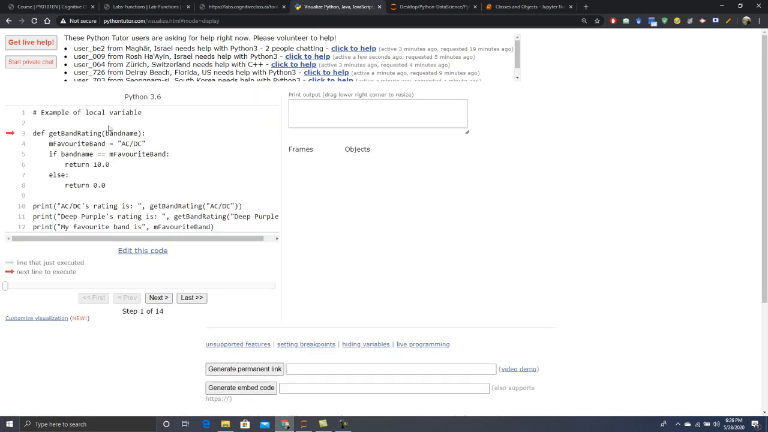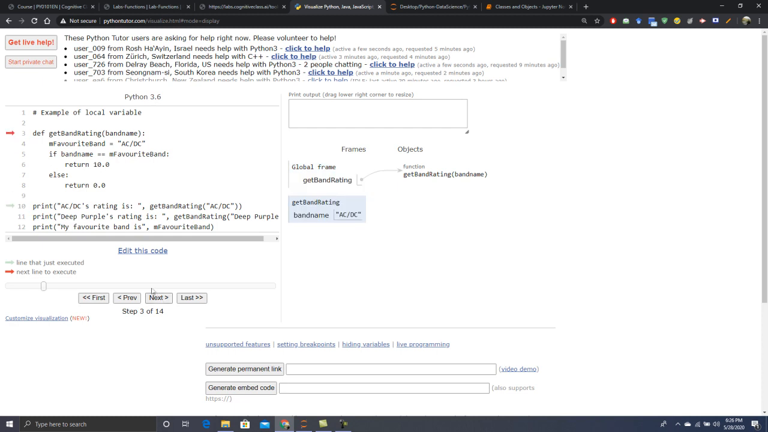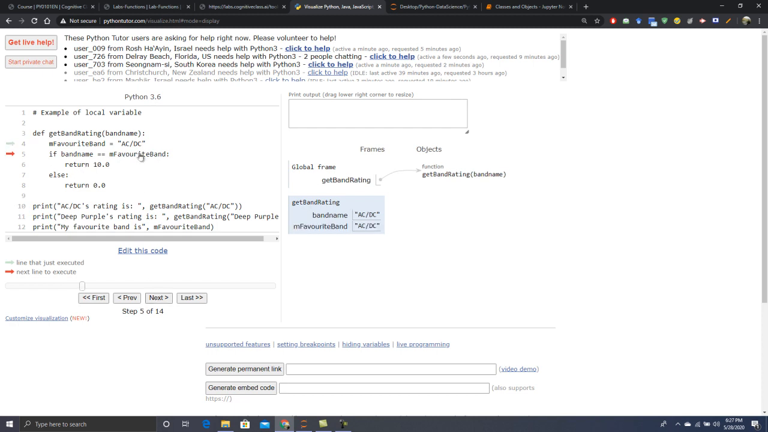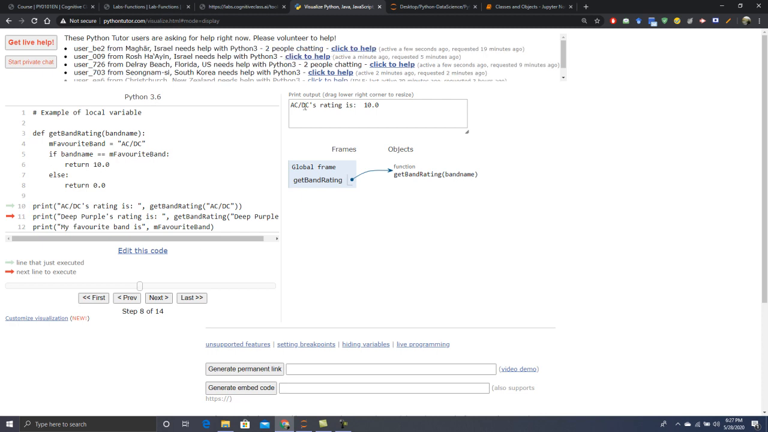Okay, so visualize it. Example of the local variable. So this is the function, print ACDC rating is get band rating ACDC. So it says print ACDC rating is get band rating, call this function, and ACDC is used as the band name. Next, my favorite band is ACDC. If band name is equal to my favorite band, I changed it a little bit, there was a logic issue when I was working. If band name is equal to my favorite band, which is ACDC, return 10.0. So now the argument is ACDC, which is the same band name, both are the same, so it will return 10.0. ACDC rating is 10.0.